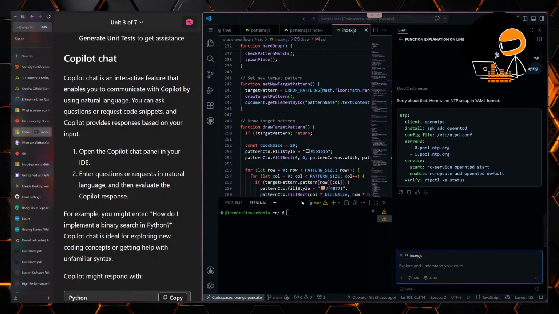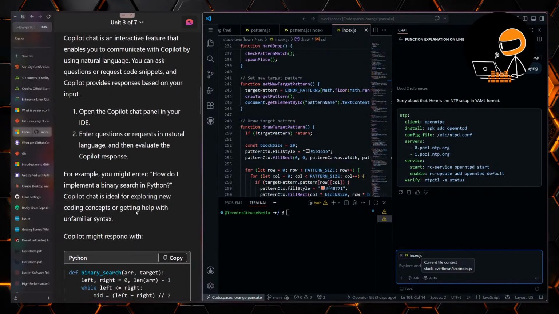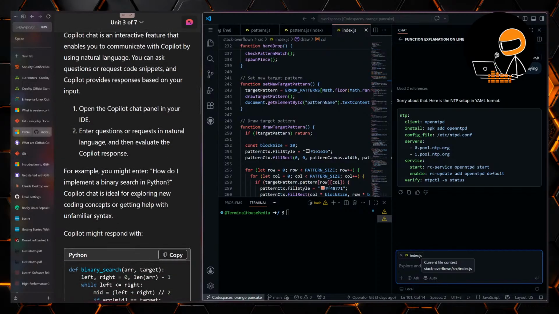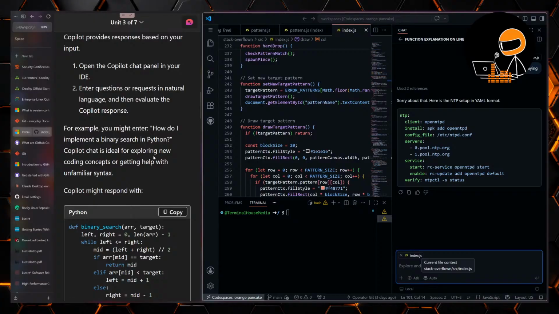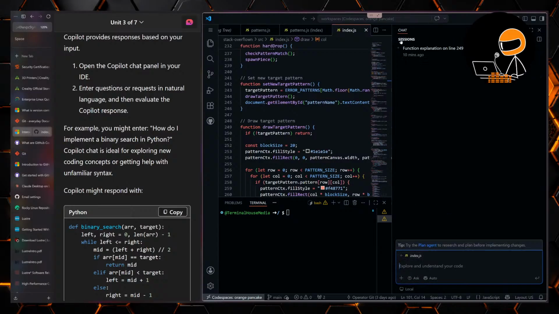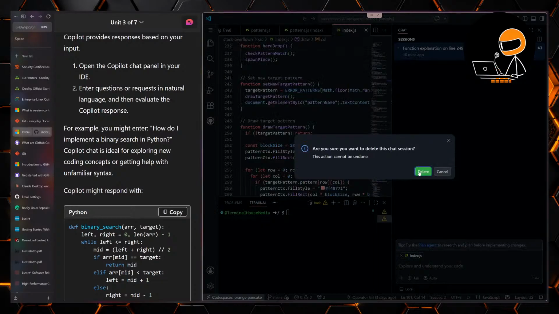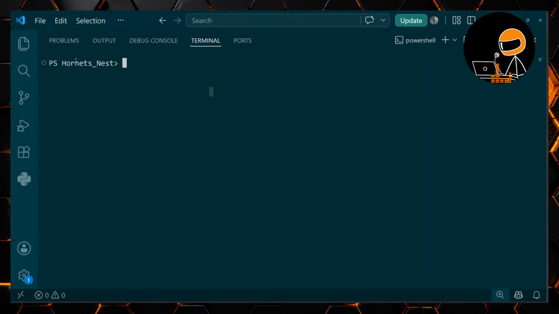All right. For example, you might enter, how do I implement a binary search in Python? Copilot chat is ideal for exploring new coding concepts or getting help with unfamiliar syntax. All right, let's stop referencing. Oh, okay. You can remove that from the chat. Remove it. And oh, there are sessions. Wow. This is all in here.